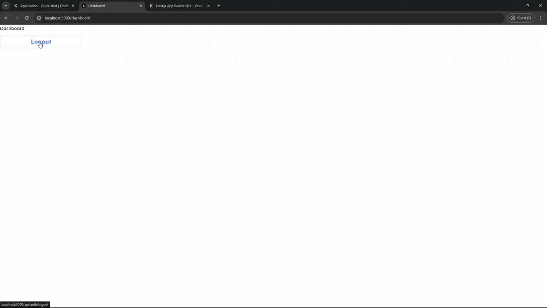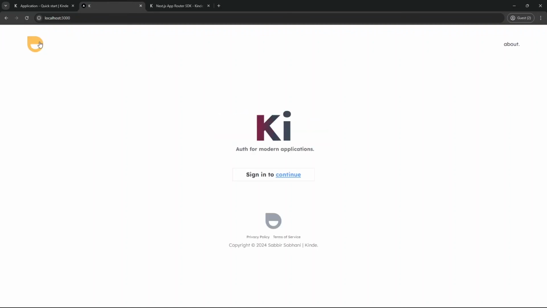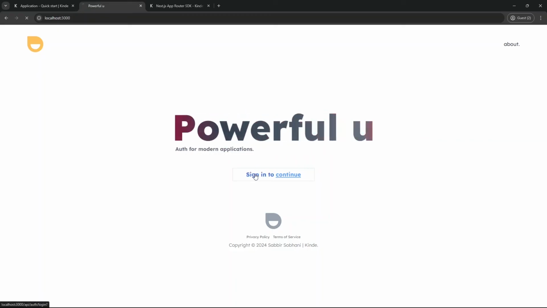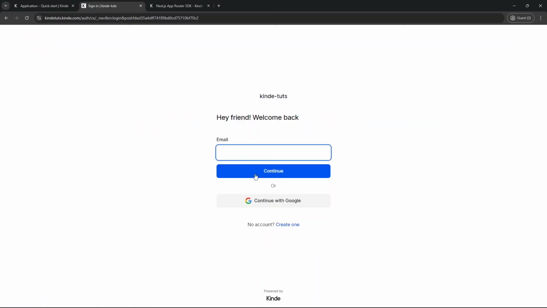Now hopefully if we press the logout button, then we will go to our home page. Yes, it's working perfectly. So to test, we are going to sign in again. Continue with Google. Yes, it's working perfectly. And log out.